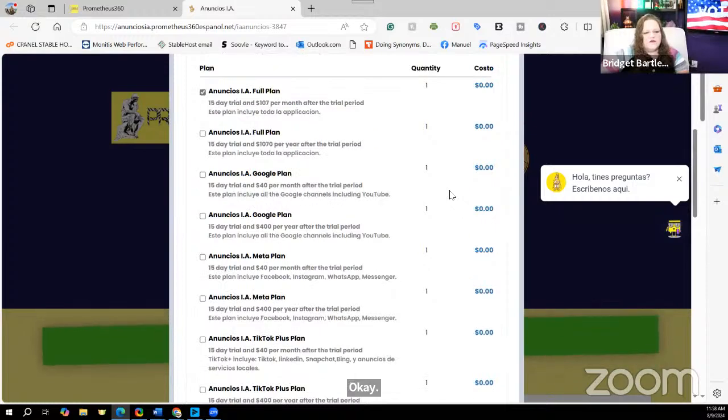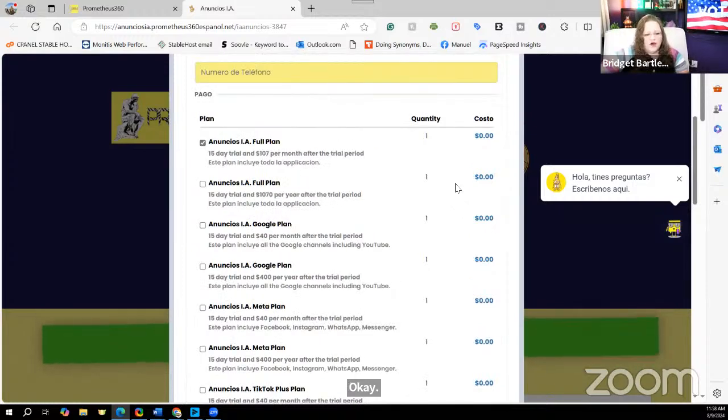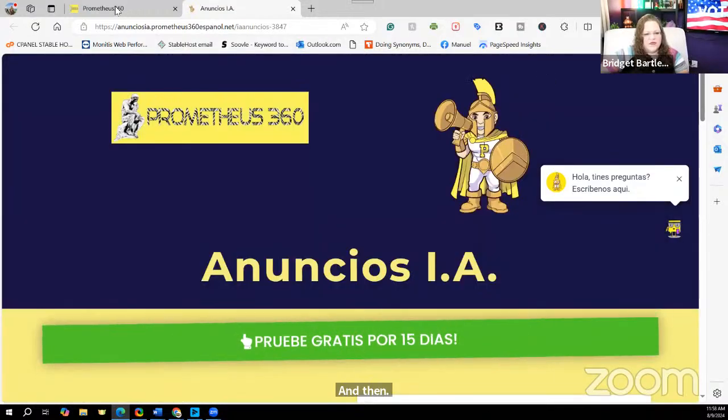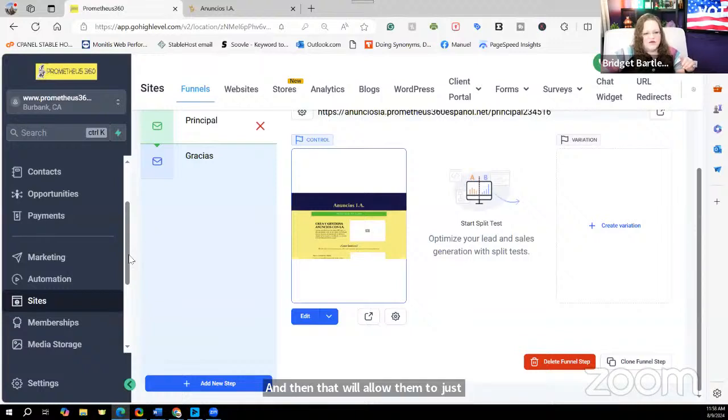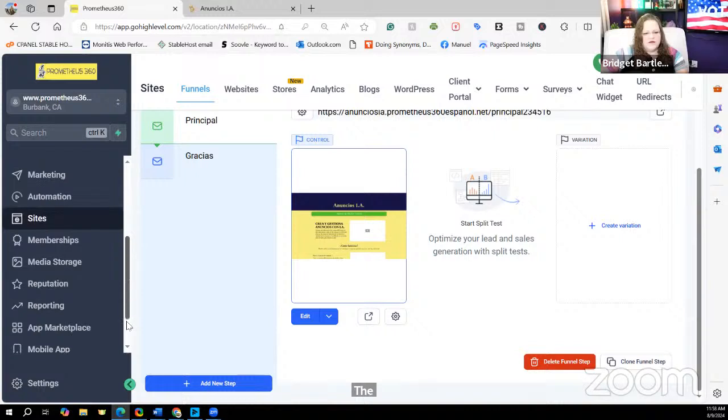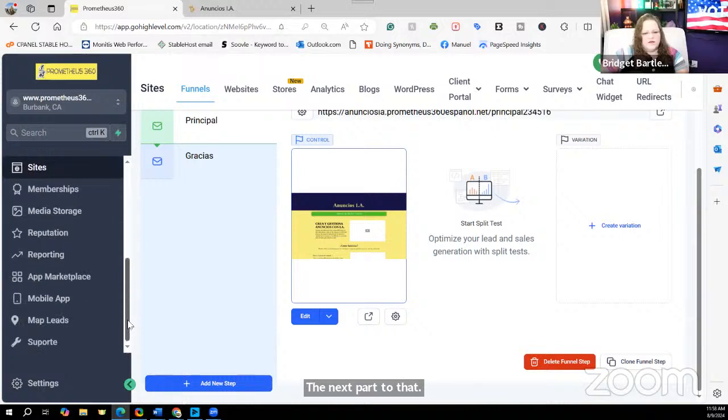Okay, so what you want to do is turn cart mode off, and then that will allow them to just choose one plan at a time. The next part, since I have you here: you need to open up the funnel, then click on the order form and turn off cart mode. Okay.